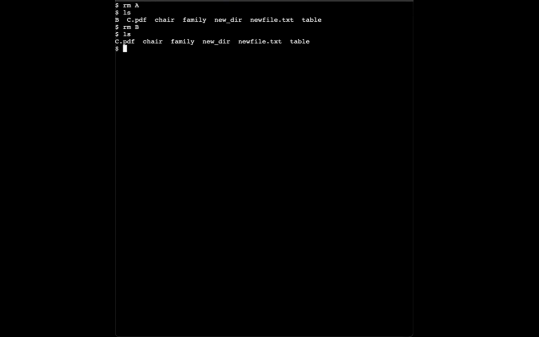In order to remove a directory, we're going to use the rmdir command. So we're going to rmdir new_dir. Proof of concept, let's list, and it's gone. Clear the screen.